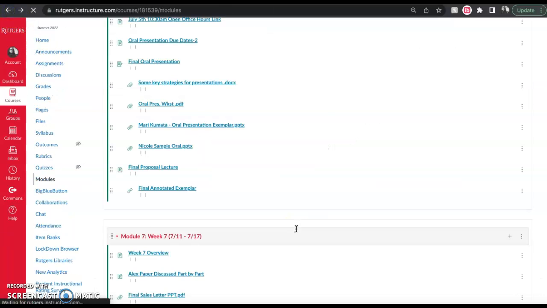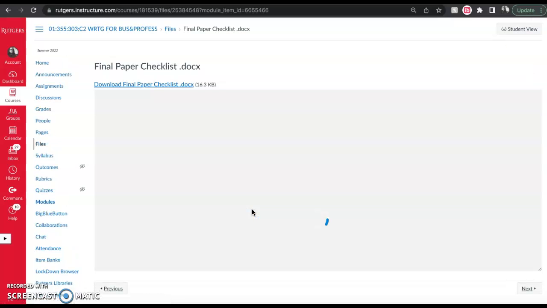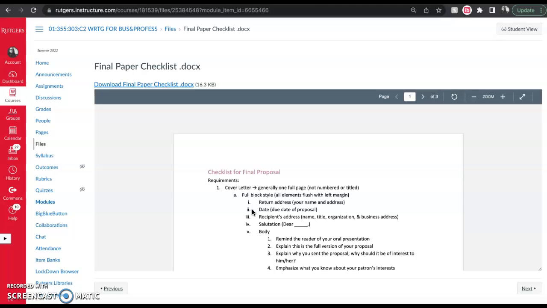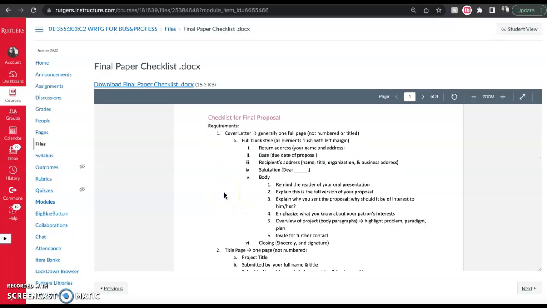Just going back and looking at a couple of other things here. I've made a checklist for you that's much more detailed than what you were just looking at. That's just kind of a brief overview. This is way more specific. So remember, you're working on the first couple of sections here for part 1 of peer editing. You can look at your cover letter. Here's what I'm looking for.